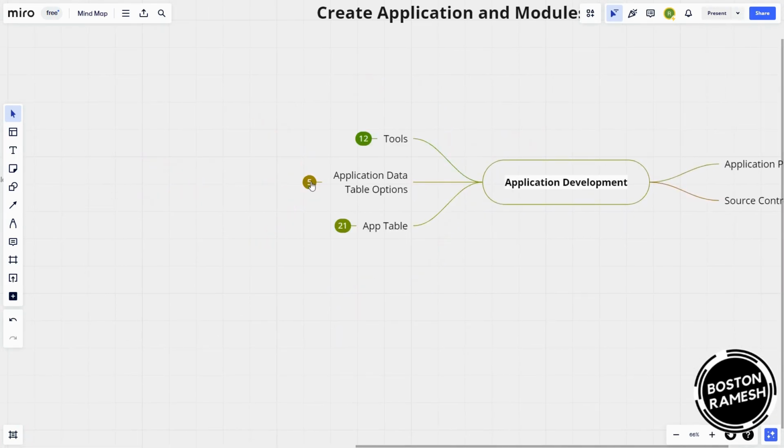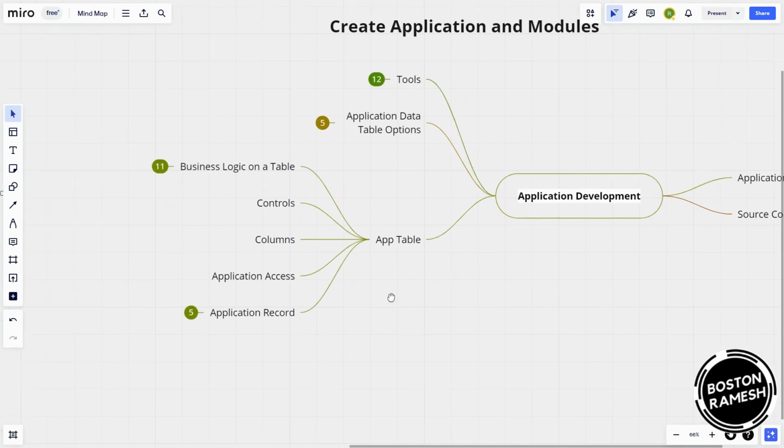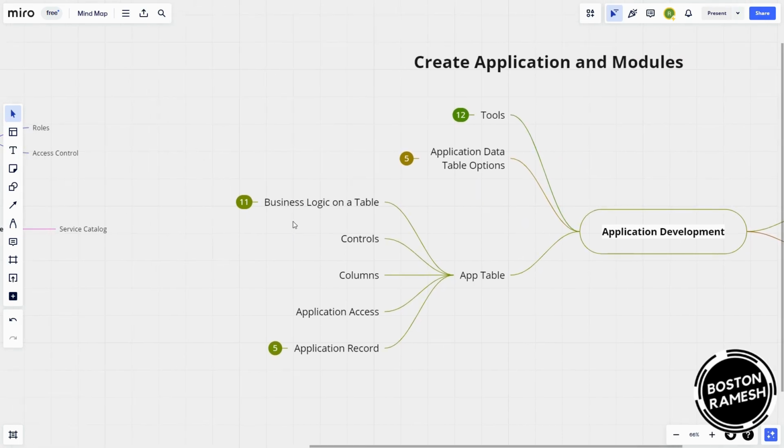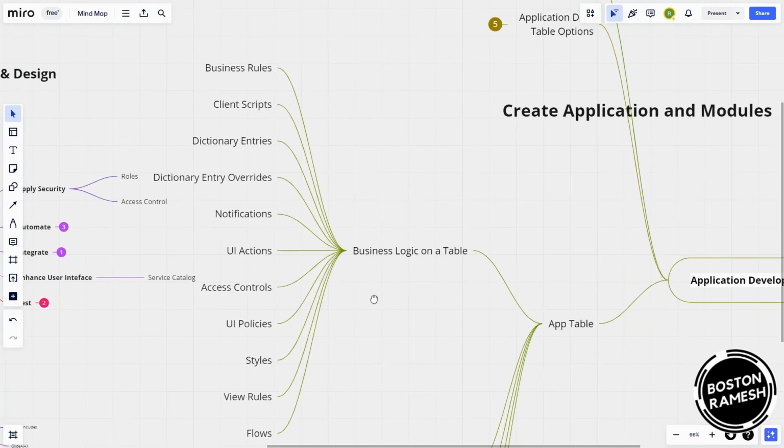And once we have made that decision, what is there in the application table? So application table, as I said, will have different configurations. The configurations are basically business logic on a table, right? Business logic means what should come in, how do they come in, what is the security, and what needs to happen when something happens, right? The whole application will run based on the business logic. So everything is configured on a table. So let's look at what these are.